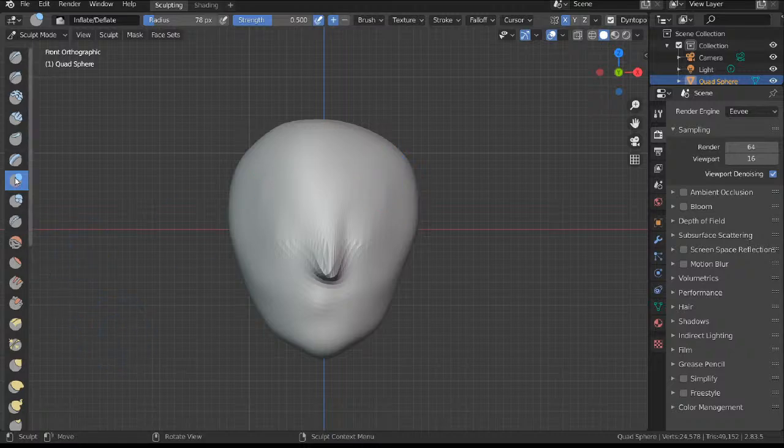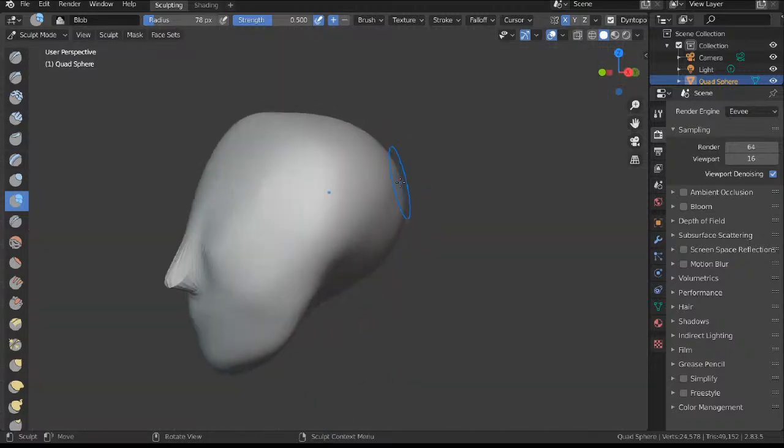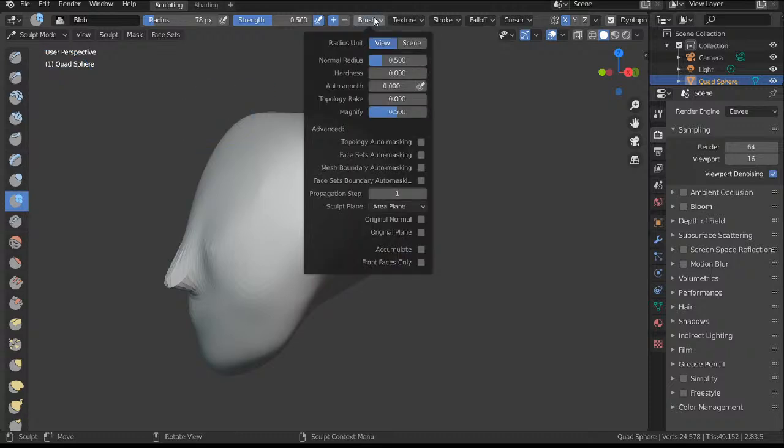Maybe it's the blob tool I'm thinking of. Okay, let's try it. Nope. Unless the stroke method is airbrush with a low rate? I guess. Let's say brush radius unit. Normal radius. Yeah, there's a lot of stuff to play around with in these menus.